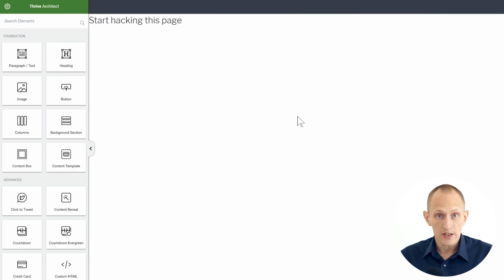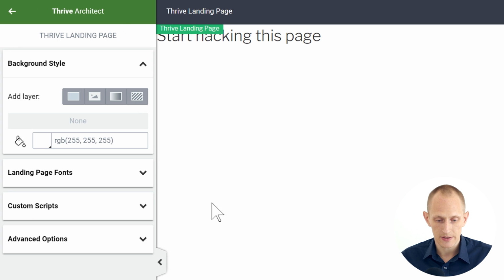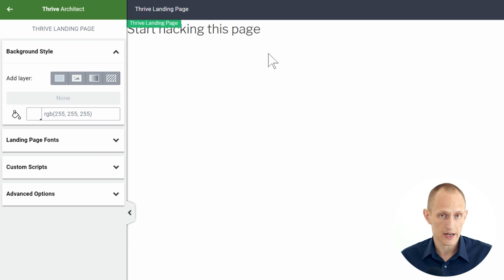So I'm not necessarily highlighting special features, I'm just going to show you how to do the things that you're already used to doing. Plus, we will encounter a couple of things that are new, of course, in Thrive Architect. So we start with a blank page, and what we have, again, a bit more easily accessible here, are landing page settings. So I can make some general style decisions for this whole page before I start building actual elements.